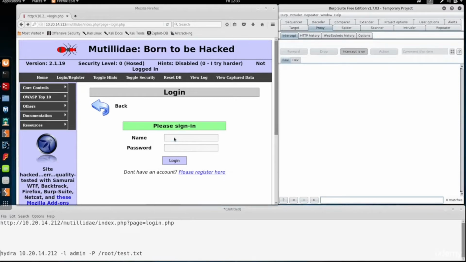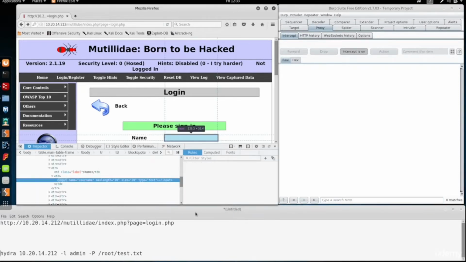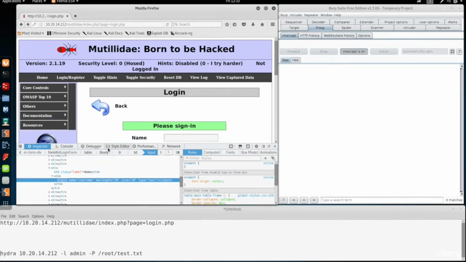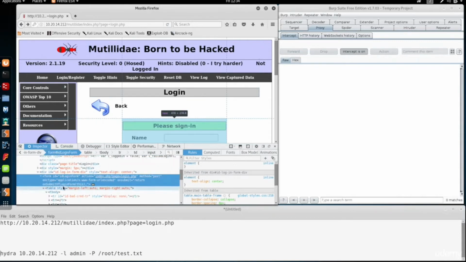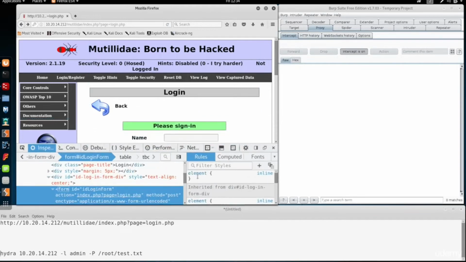So I'm going to right click in here, and I'm going to go to inspect element. I'm going to look for something called form, and you can see that there's a form. There has to be a form in the HTML pages. And look for the method. I'm going to zoom this in for you. Note that in here it says that the method is going to be post. And that way we know that it's a post.